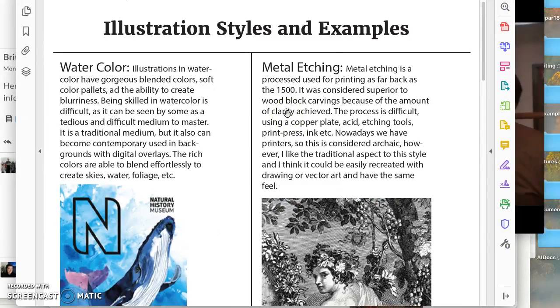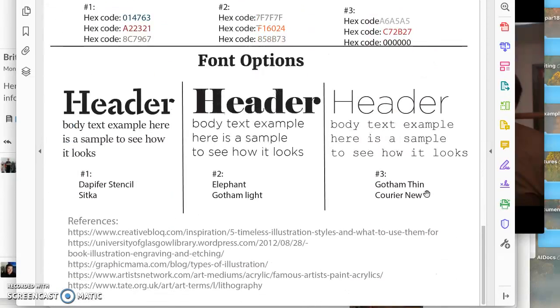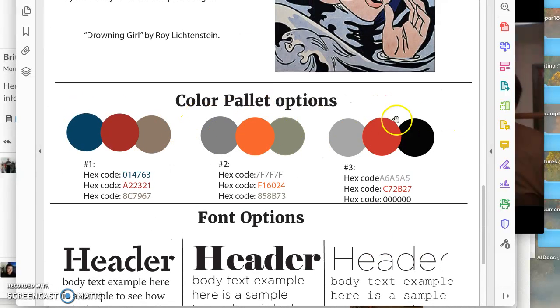Okay, so again, I don't remember your topic, but I like all of these illustration examples. I'm guessing maybe you're doing Apple. If so, this Gotham thin might go well with what you're up to. These colors are a little bit muddy.